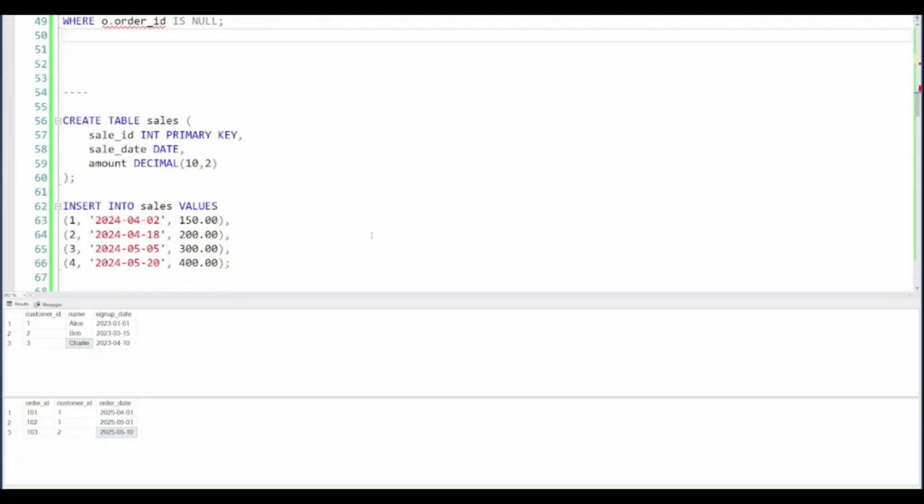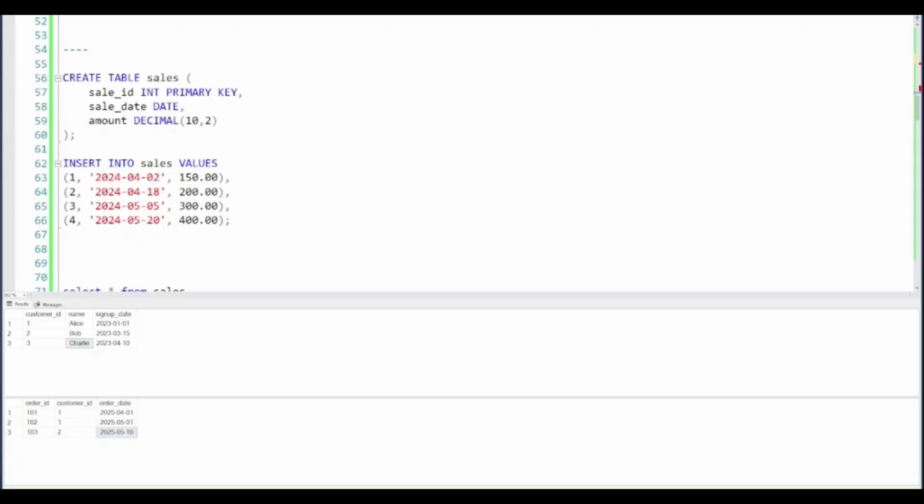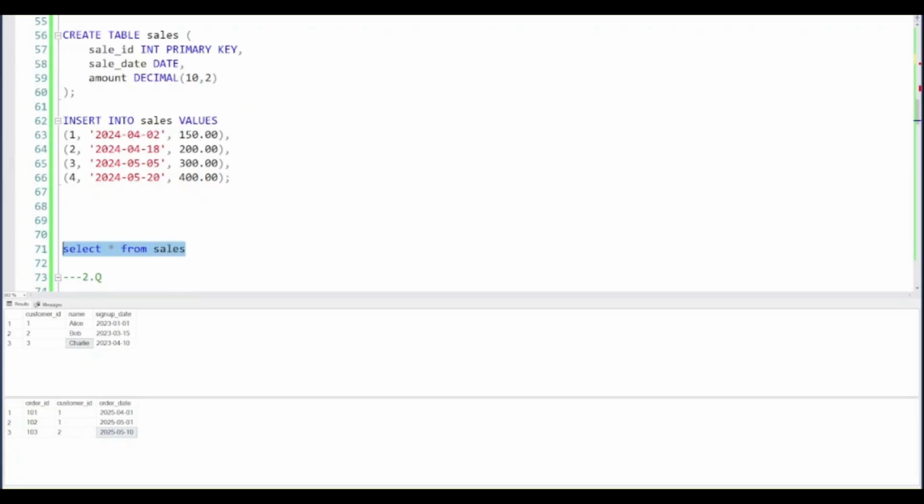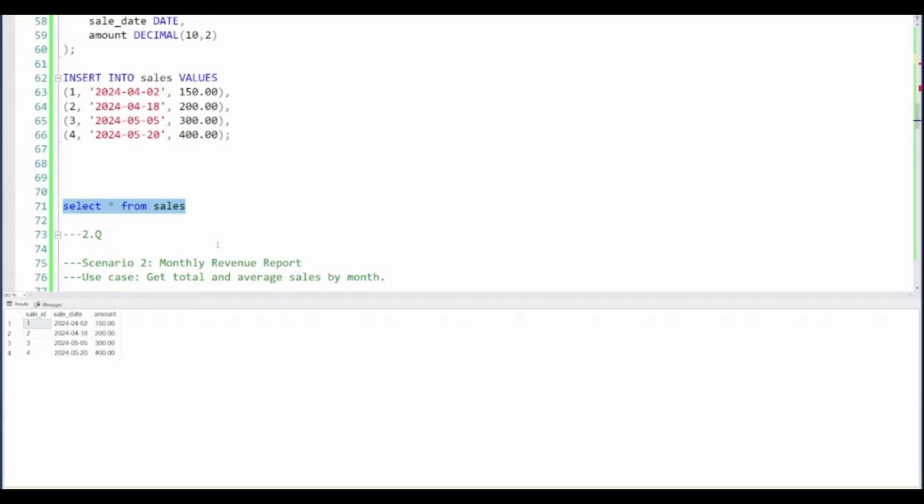So our second scenario here is to find the monthly revenue report. Mainly the use case for this is to get the total and the average sales by month. So this is a common business problem every BA comes across. So let's figure out how we can query it using SQL. I have created a sales table for that and I have inserted 4 values and this is the table. So 4 rows with the sale ID, sale date and amount.